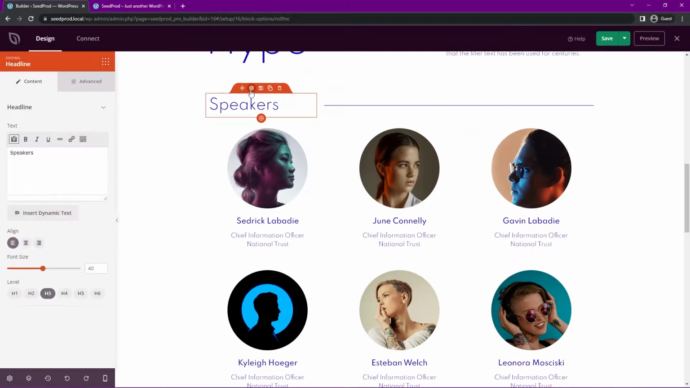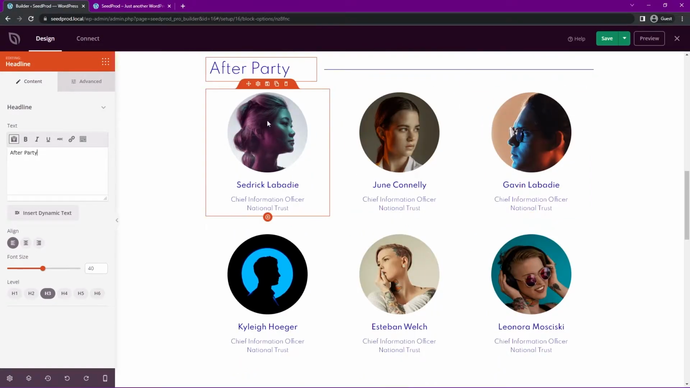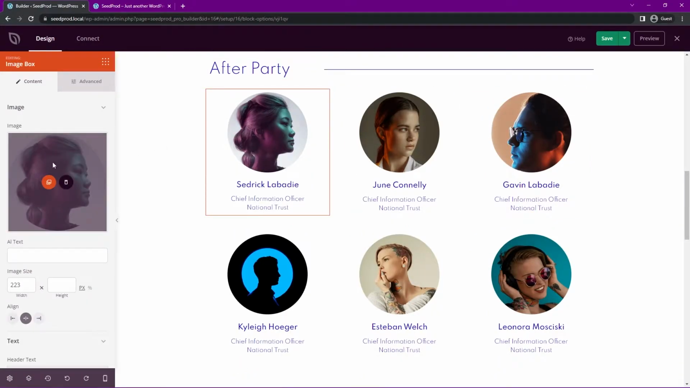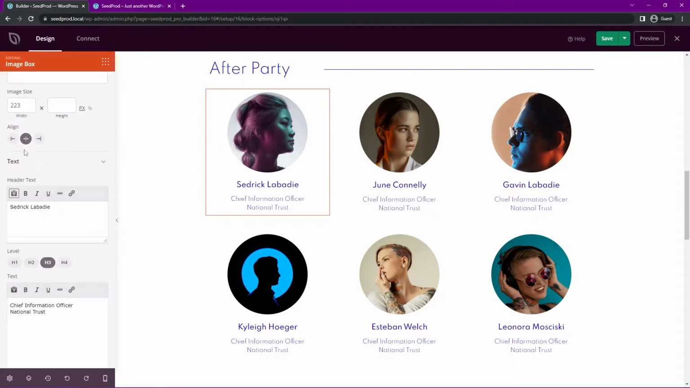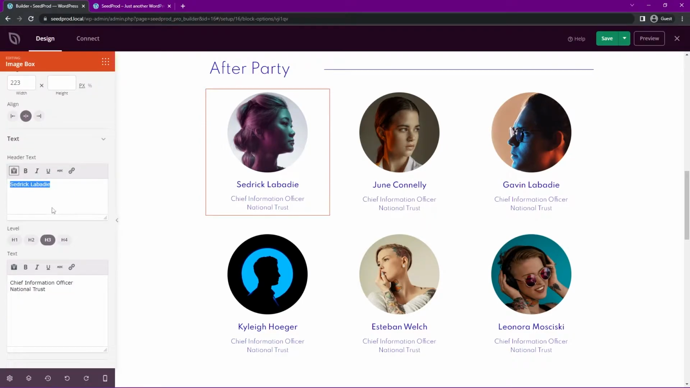And maybe we could say that you're going to have an after party or something after the event, and then these are the various entertainment musicians or performers for different events. So you can click on here. They each have an image, and then they have a size, the alignment. You have the header text. This is the person's name. And then you could use the description here to add maybe a little bit of information about that person or the band. So you just go through each one, update the information.